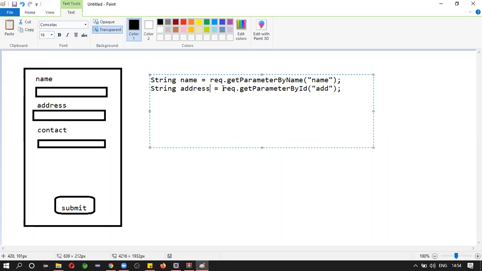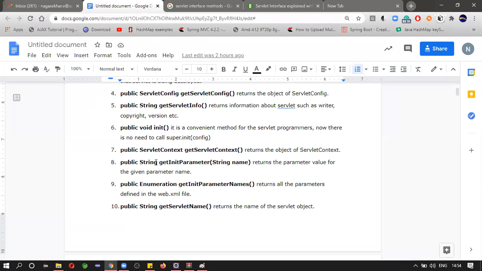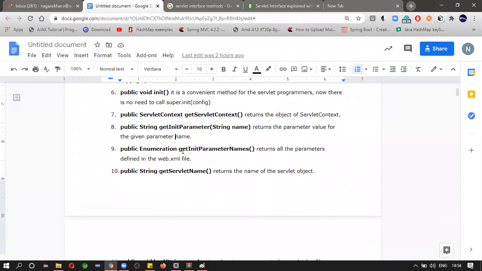Similar to this, I'm getting data by expression get parameter by ID. This time we are getting the data based on ID; here, getting data based on label name. See, there is one more method called get parameter names. What it will do? Return all the parameters defined in the web.xml. So we will discuss this later.